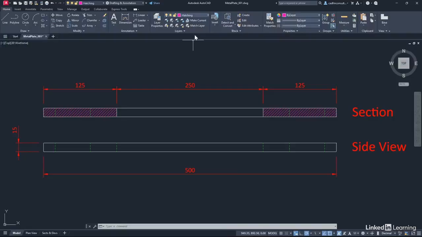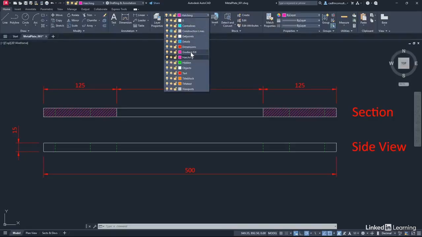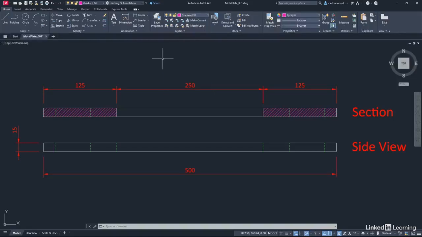We need to go to the layers panel, click on the layer drop down, and you want to be using gradient fill. Ideally, you want your gradient fills on a different layer to your hatch patterns. That way, those layers can be turned on or off, or frozen or thawed, depending on what you want displayed at the time. Always useful to have them on separate layers. Good CAD practice.